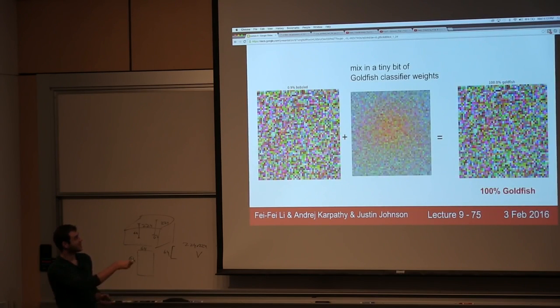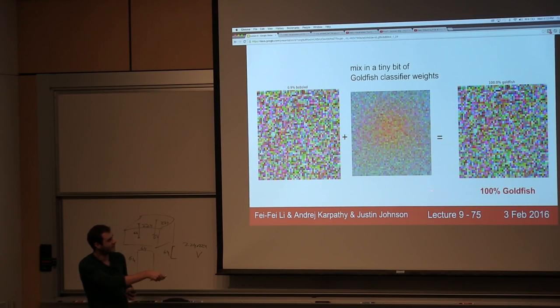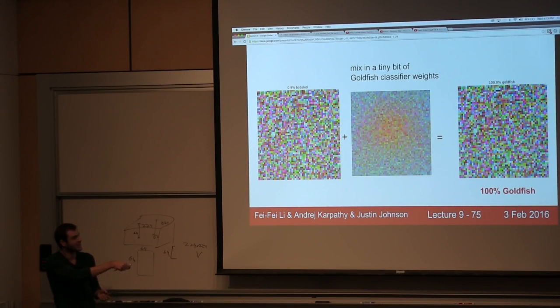For example, if I take a random noise pattern, and my classifier thinks it's 1% bobsled, a very unconfident prediction, I can take the weights for a goldfish classifier and mix in a tiny bit of them. I get an image that looks identical, although it's hard to see at this point, but this is 100% goldfish because I've changed every single pixel a tiny amount in exactly the right direction.